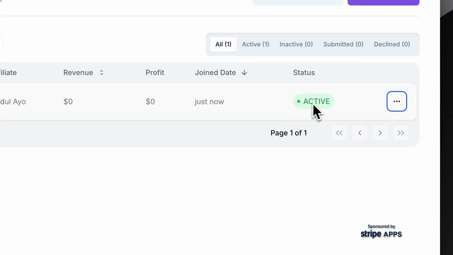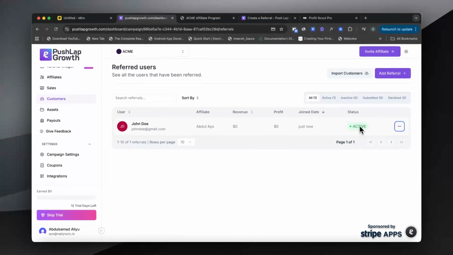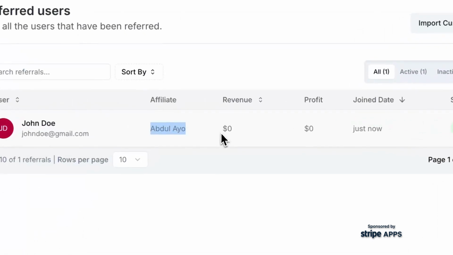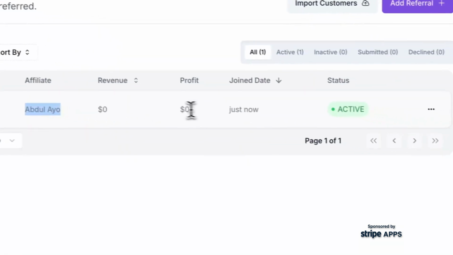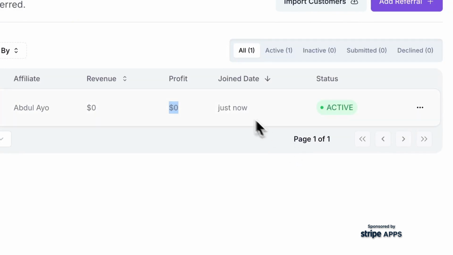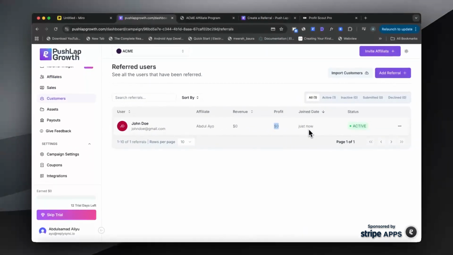And as you can see, the status is active, right? The referred user status is active. Now let's quickly just explain the referrals page. It shows you the referrals that affiliates in your affiliate programs have referred to your product, right? That have entered their email somewhere, either maybe when they were doing a purchase or when they were entering a form. And it shows you which affiliate referred them, how much revenue has been generated from them, how much profit you've generated from that customer, and when they joined. So when they entered their email the first time and they were tracked by us.